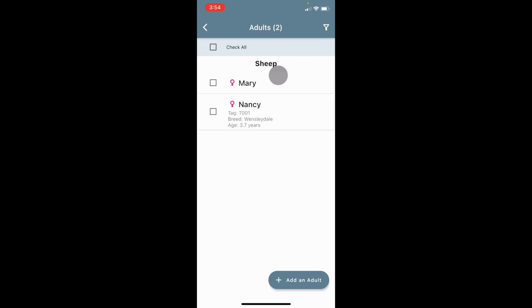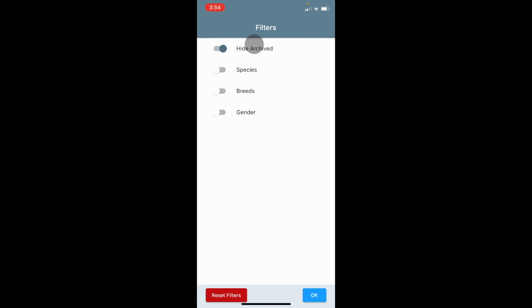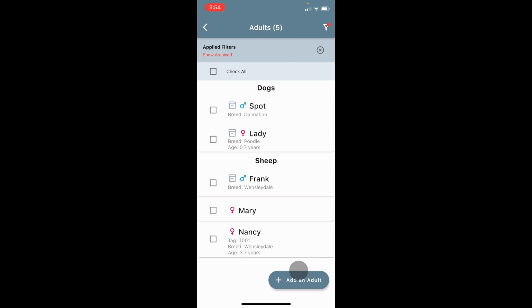Now you're looking at the adults. There's no filter, but where are they? Well, they're archived. So to see the archived, you can go into the filters. The default is to hide the archives. They're archived, they're old. Generally you don't want to see them, but sometimes you might want to turn that off. Click OK to see all the archived. I made a little icon of a little folder box to show you that they're archived, so you know by this view which ones are archived.